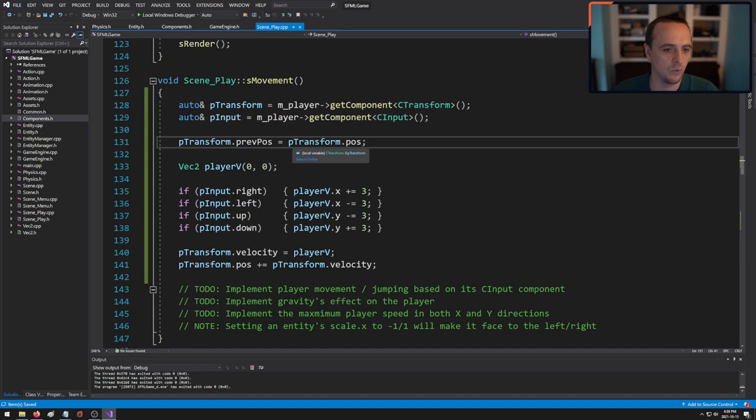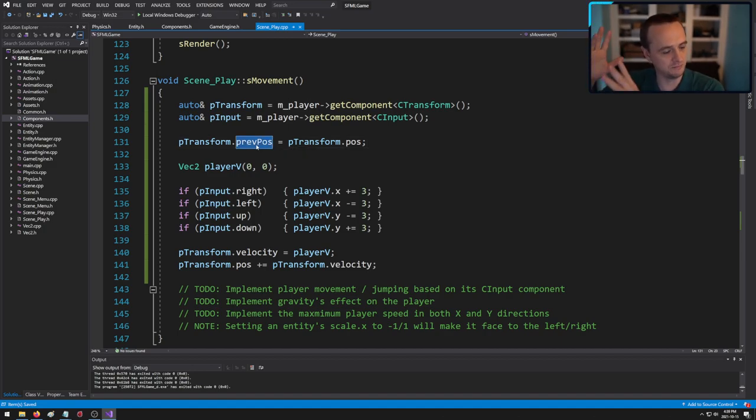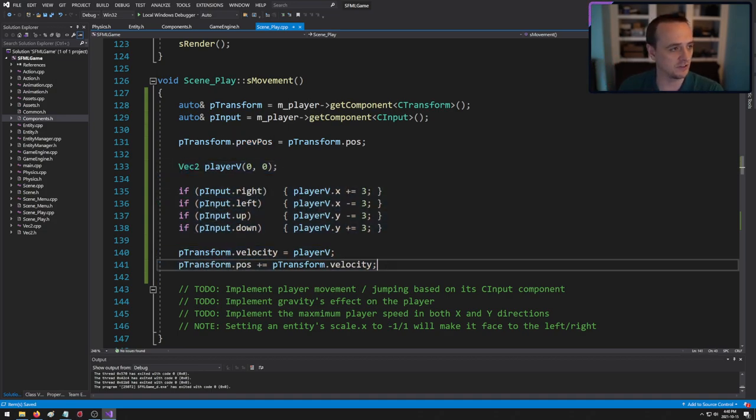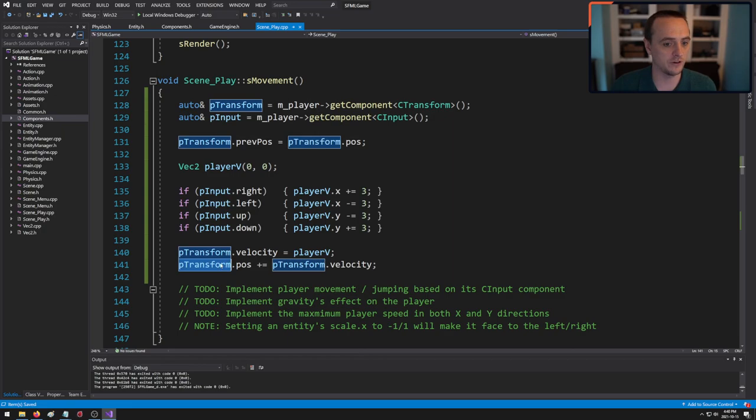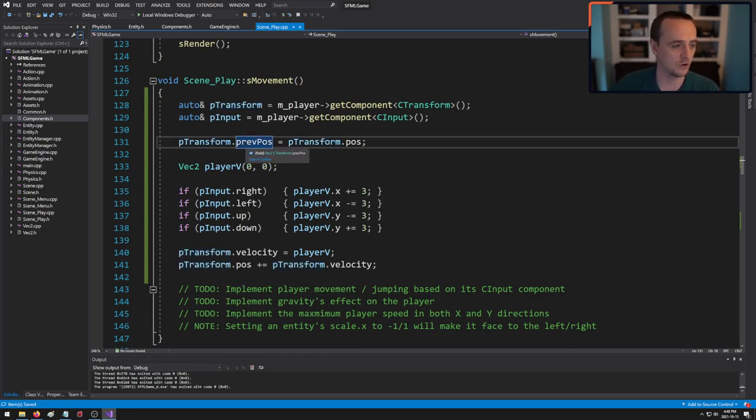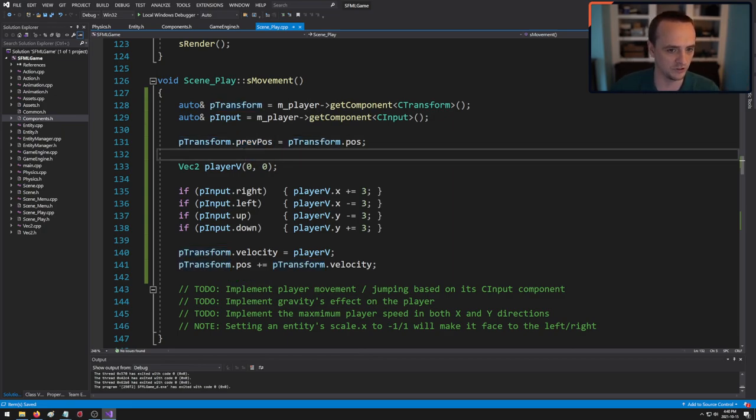Right? So what you do is you store the previous position as the position that there is right now, and then you update the player's position based on the input or based on the physics. So then what you have is that ptransform.pos is going to be the new position, and ptransform.previousPos is going to be the old position.